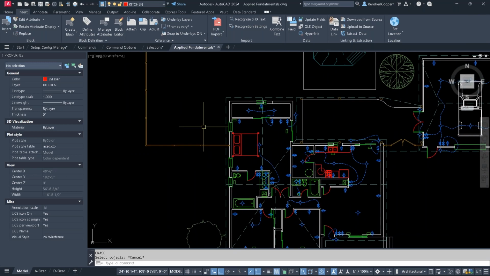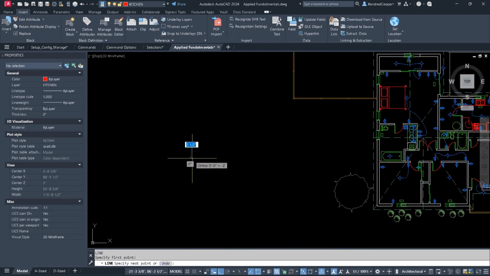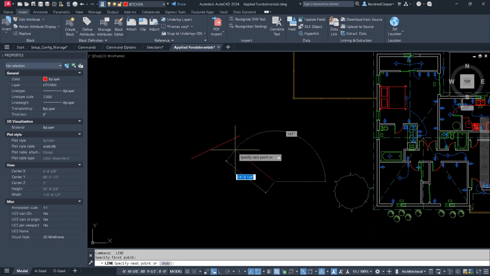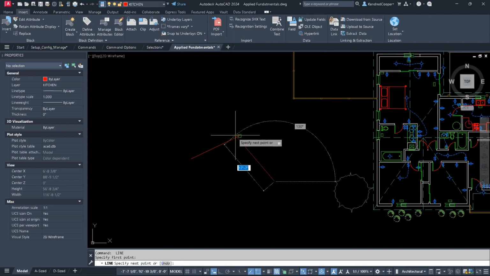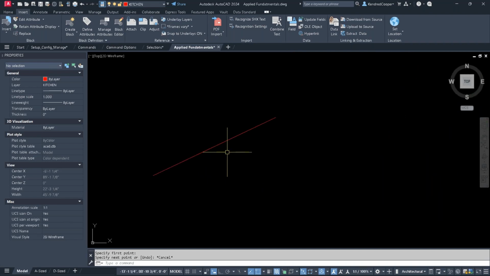Another thing with the interface is accessing your object snaps. So hopefully everybody is familiar with creating lines, circles, rectangles, things like that, and using running OSNAPs to snap to the endpoint or to the midpoint or to the center of geometry. Those are assigned and controlled in your status bar icons.